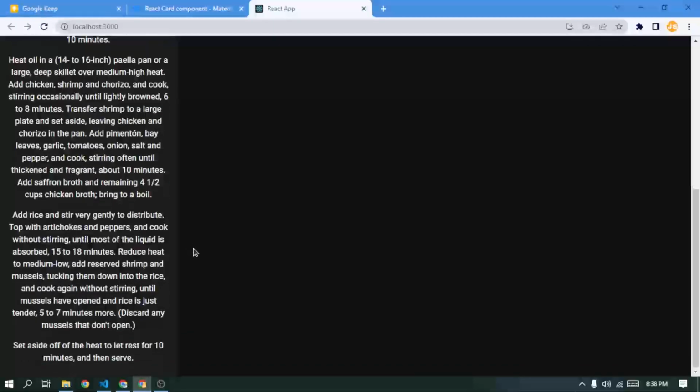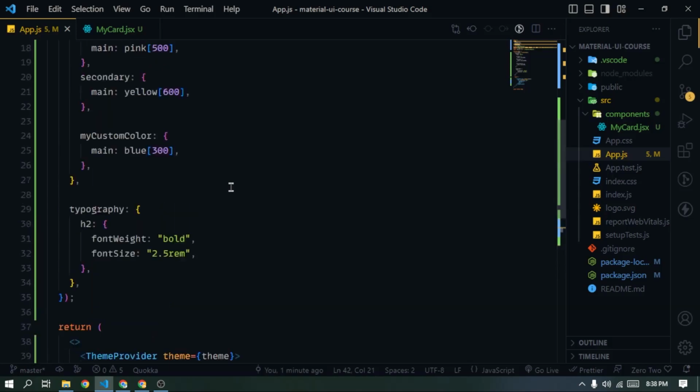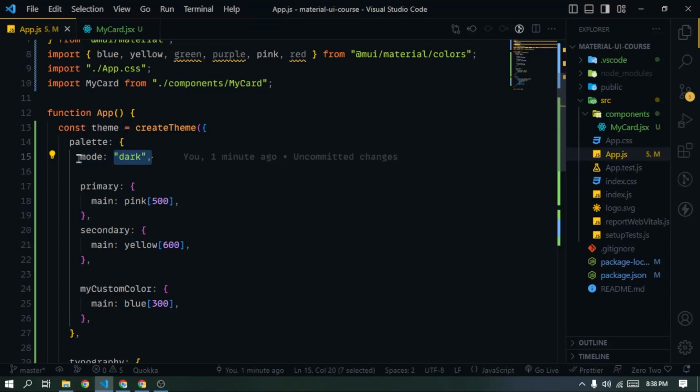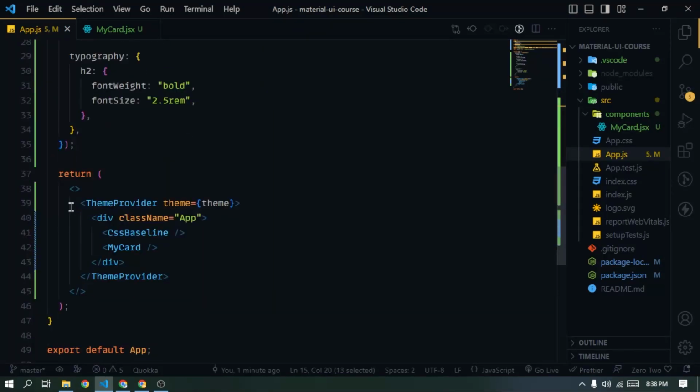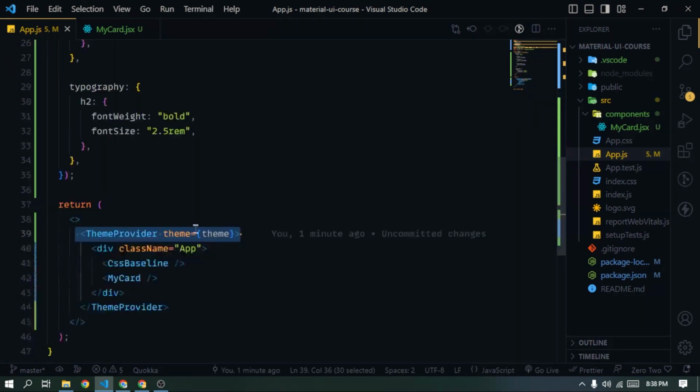So the card is here. You can see I made the website in dark mode in my theme. In a previous video I have shown how to create and use this theme. So I am using that theme here. I have customized everything a little bit.